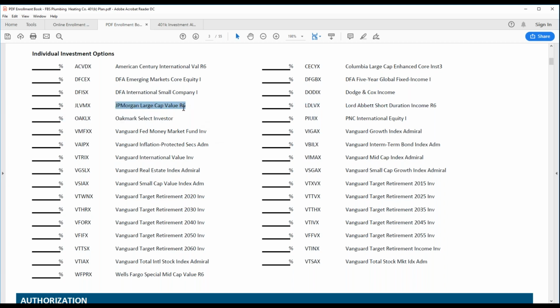To give you a little bit of clarity on that, there's a reason why you see R6. R stands for retirement, and there's 6 different retirement share classes, R1, R2, R3, and so on. R1 is going to be the most expensive. R6 is going to be the least expensive. So you have the least expensive fund options in this entire plan. So you've got great offerings plus low cost.